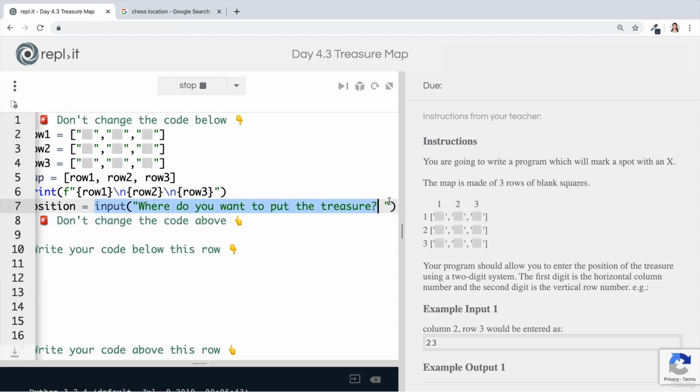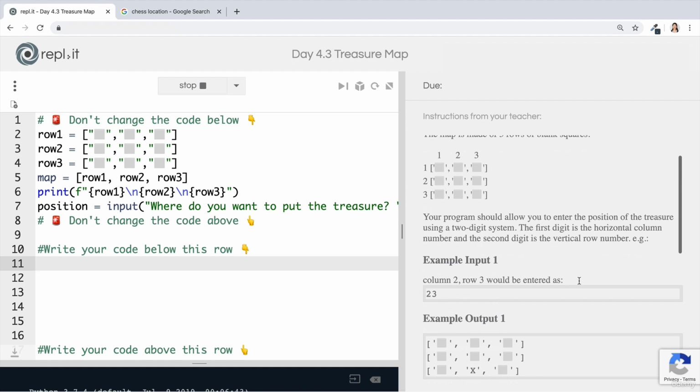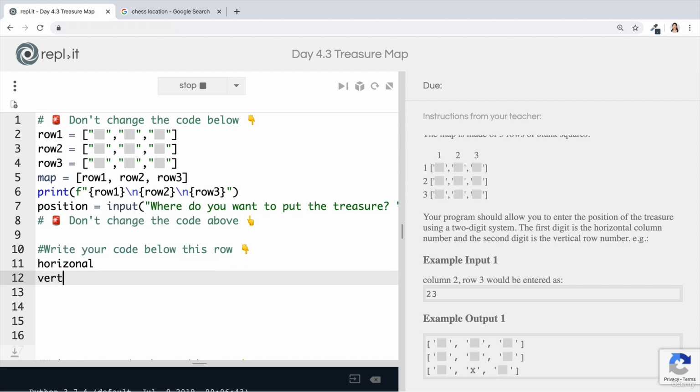We know that input always takes in a string. So even if we typed 23, that's not going to be the number 23. It's going to be the string with 2 and 3 inside the string, something that looks like this. Now we can use what we've learned in previous days and previous lessons to split that string so that we end up with a horizontal position and a vertical position. That way we know which column they are interested in and which row they are interested in.